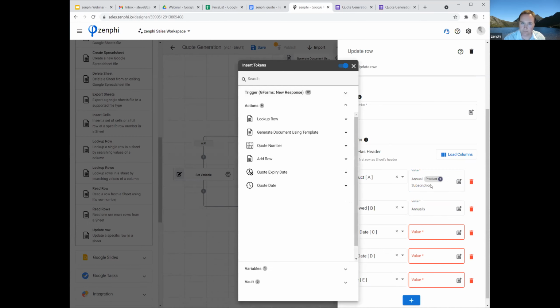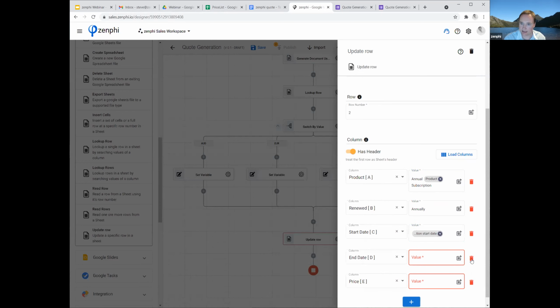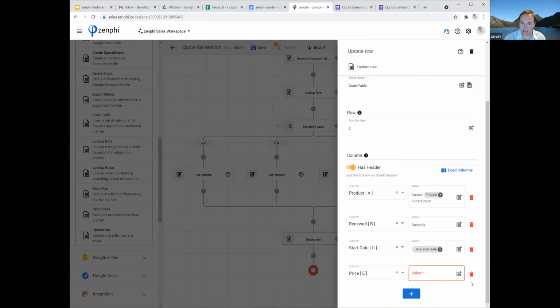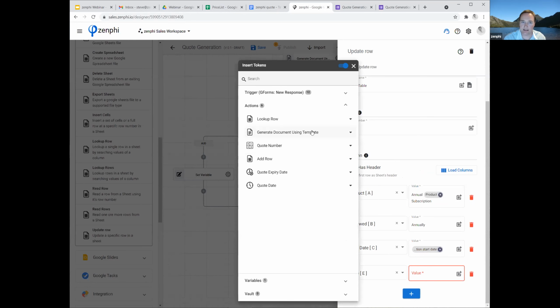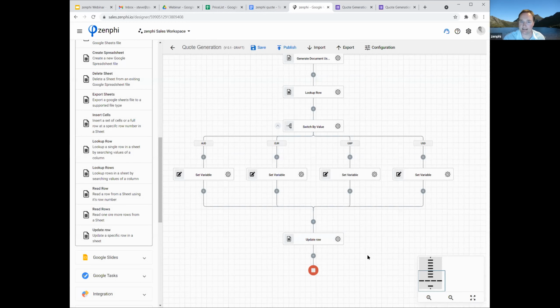Start date will be from the form, the subscription start date. The end date's going to get computed automatically, so I don't need to fill that out. And the price, here's where I'm going to use our workflow variable that we said earlier to put the product price in there. Okay, so now I've updated that table.